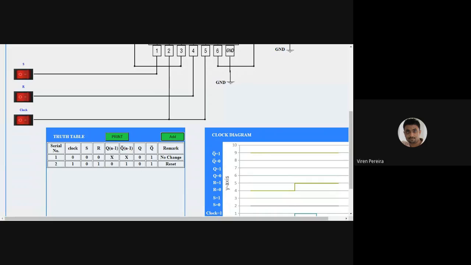Now say if I want to save 1 in Q, then what I have got to do is keep this as 1 and keep this as 0. This is 1 and this is 0 and clock is 1. So now 1 will be saved in Q. You can see this, so it is set. Okay, now we'll go back here. So we completed this, we completed this, we completed this.